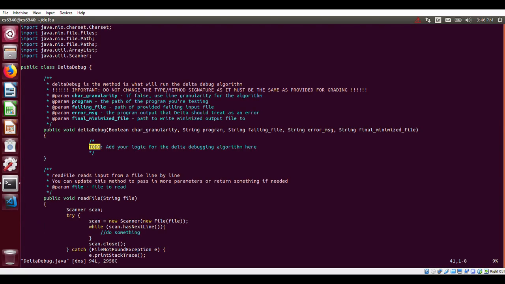So taking a look at the delta debug Java file, we have at the top the delta debug method. It's currently a public void type with 5 different parameters. So this is what we're stressing. Do not modify any of this. The auto grader is going to call your delta debug method, and it's expecting it to be exactly like this, so it'll cause issues and you won't get credit if yours is different.